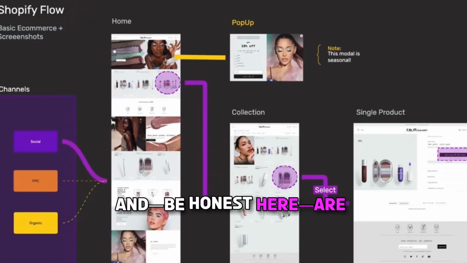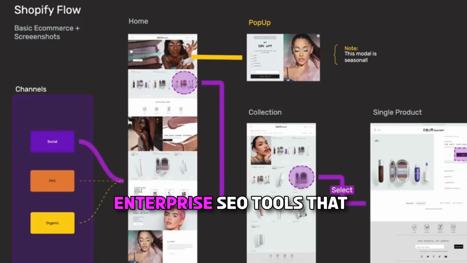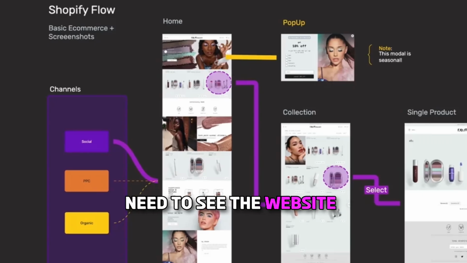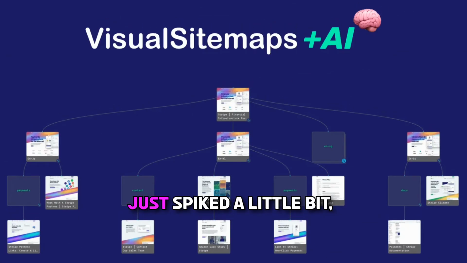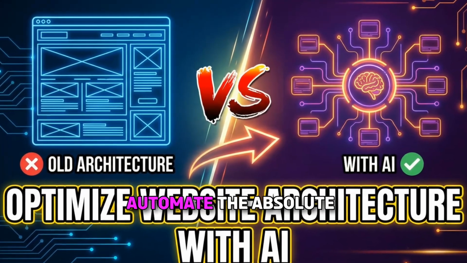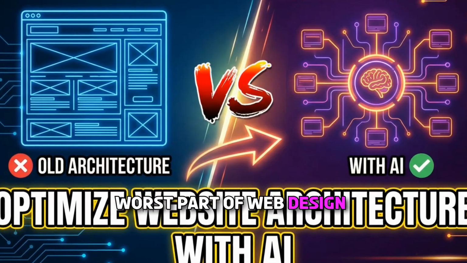And be honest here. Are you tired of complex enterprise SEO tools that cost hundreds of dollars a month when you just need to see the website map? If your blood pressure just spiked a little bit, stay with me. Because today I'm looking at a tool that claims to automate the absolute worst part of web design and auditing.